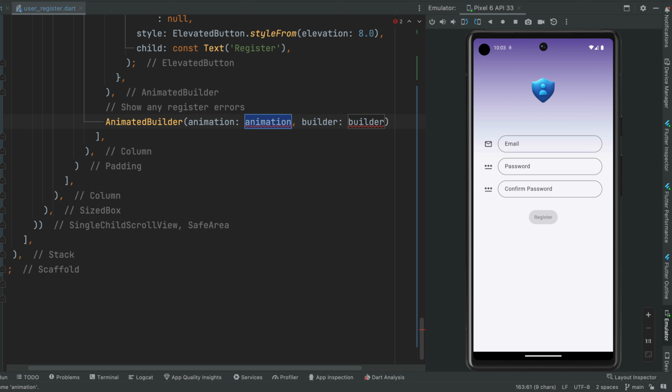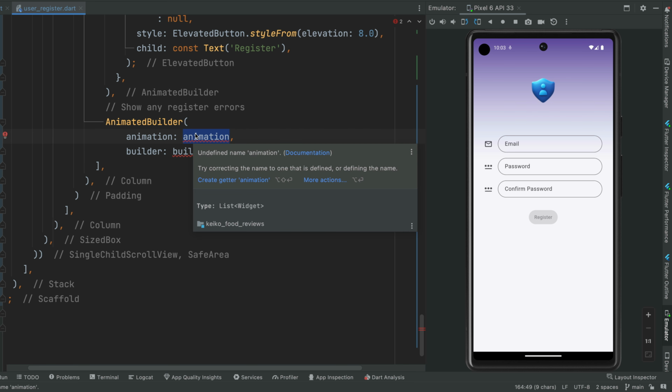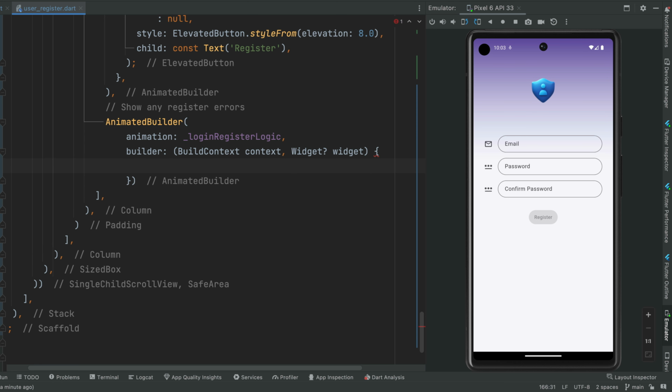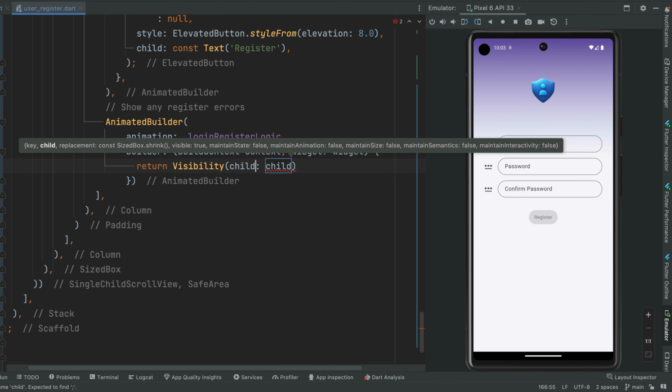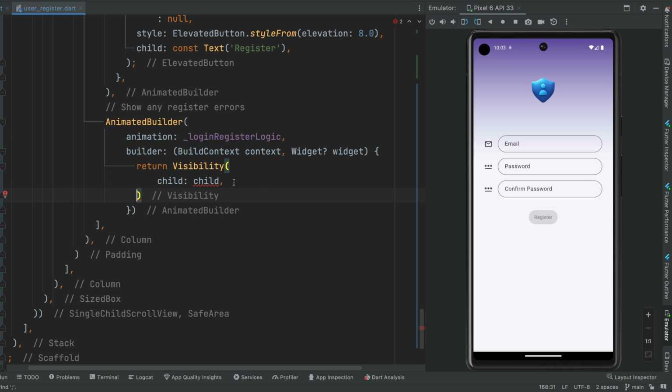All right, so what we want to do here. So we got the animation. Let me just format it down here so we can see it a little bit better, right? So it's going to be the same as before. Login register logic, build context, and then widget, optional widget, open, close curly brackets. So what are we going to return here with the builder, right? We're going to return a visibility because we only want this to show if there's an error. If there's no errors, we don't want to show anything here, okay?